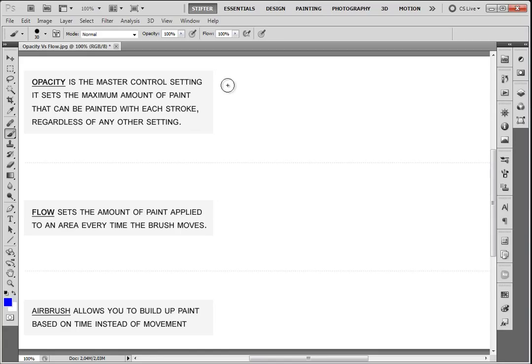Opacity is the master control setting. It sets the maximum amount of paint that can be painted with each stroke regardless of any other setting. Simply put, it determines how transparent your brush stroke will be. And it's referred to as the master control setting because depending on what you set here for opacity, these two options cannot go over that threshold. Now let's see how that works.